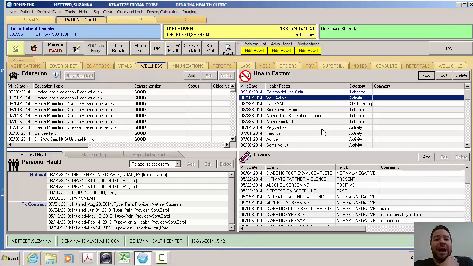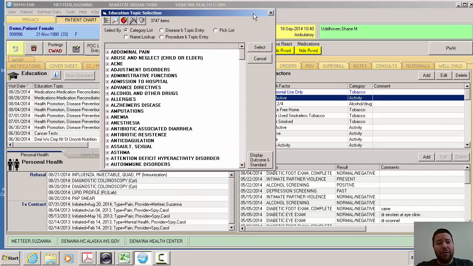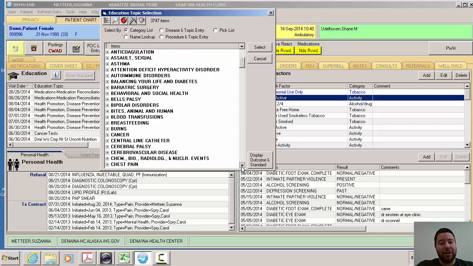One of the areas that we actually miss, though, is that lifestyle adaptation counseling. And so I'm going to show you a couple of things real quick in the electronic health record that can kind of ease this process. First off, it's going to be an education on your category list, and I'll give you an example of what they're looking for. It's any education ending with exercise, lifestyle adaptation, or nutrition. And when I say any, I mean any education.